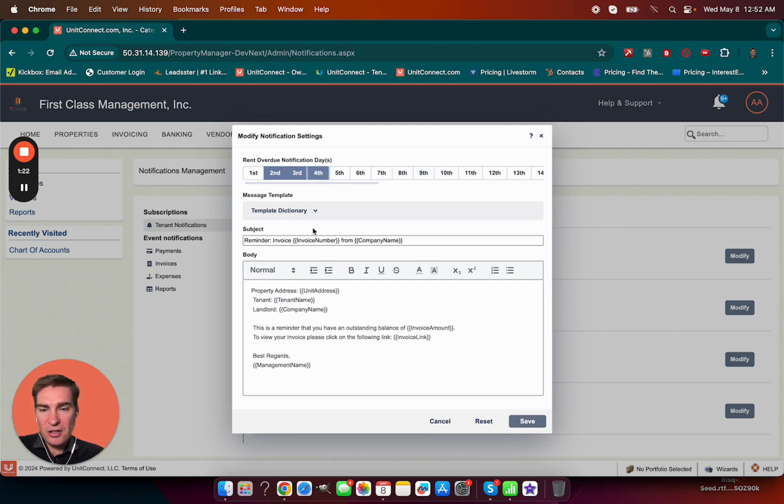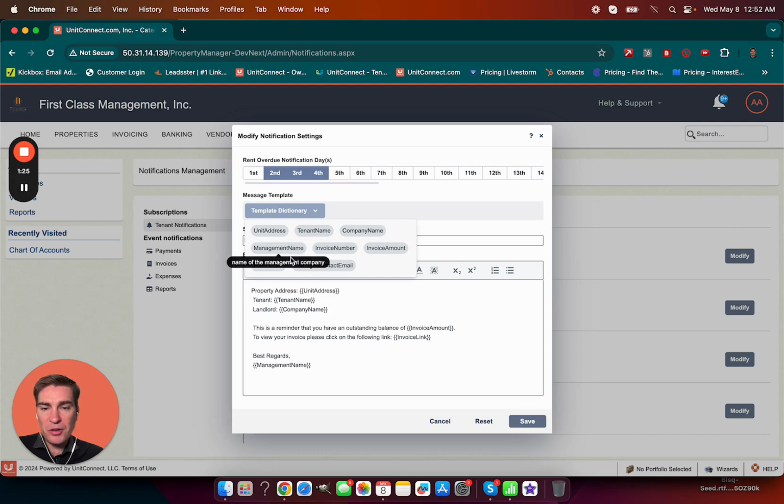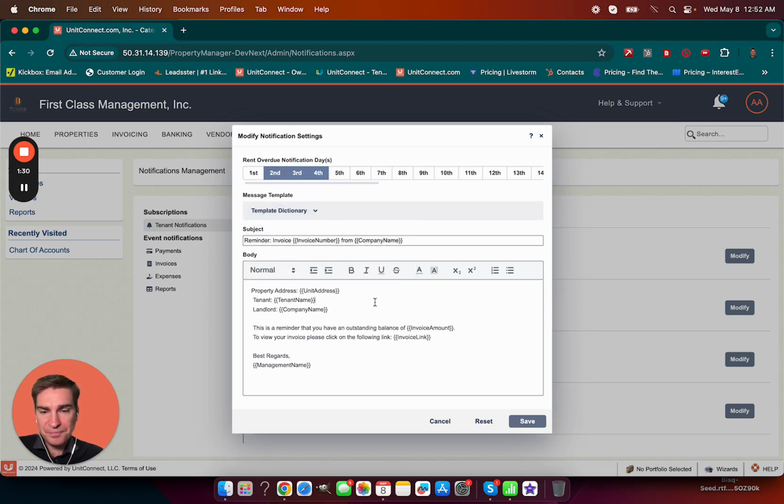And here is our template dictionary. This is where you can select different placeholders within the email. In our subject line, we have reminder, invoice, and then it's going to pull the invoice number for that tenant from your company name. Each of these placeholders is going to be replaced with the relevant value. So we have our property address, tenant, landlord, and this is a reminder that you have an outstanding balance of the amount. To view your invoice, please click on the following link. Best regards, management.